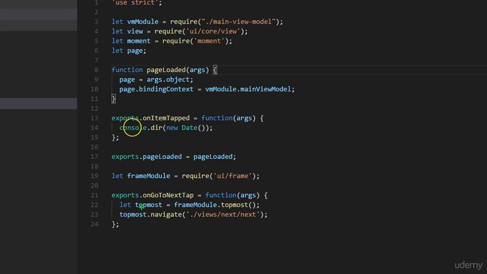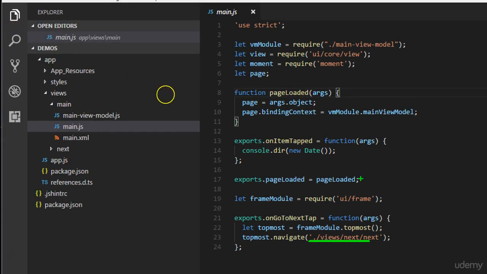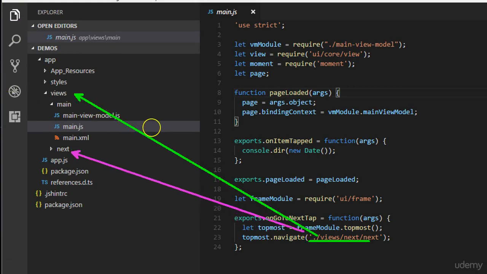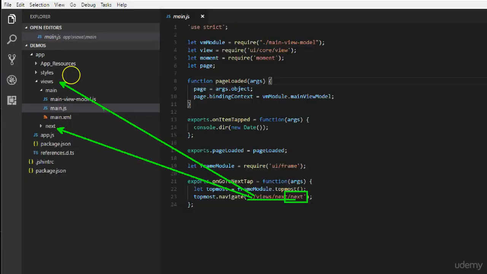How am I going to do that? I'm saying let topmost equals frameModule.topmost, so I'm getting the topmost element, and then I'm just navigating by saying topmost.navigate to this. This will path us to views, then going inside the next folder and opening next.